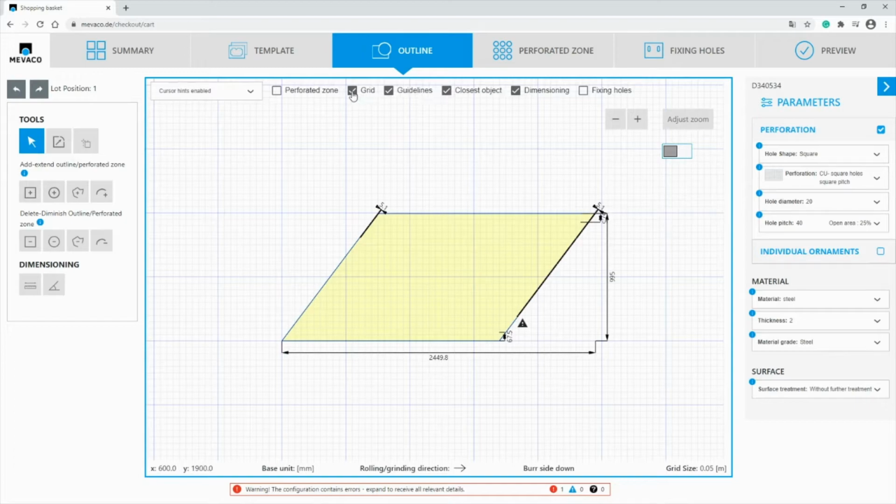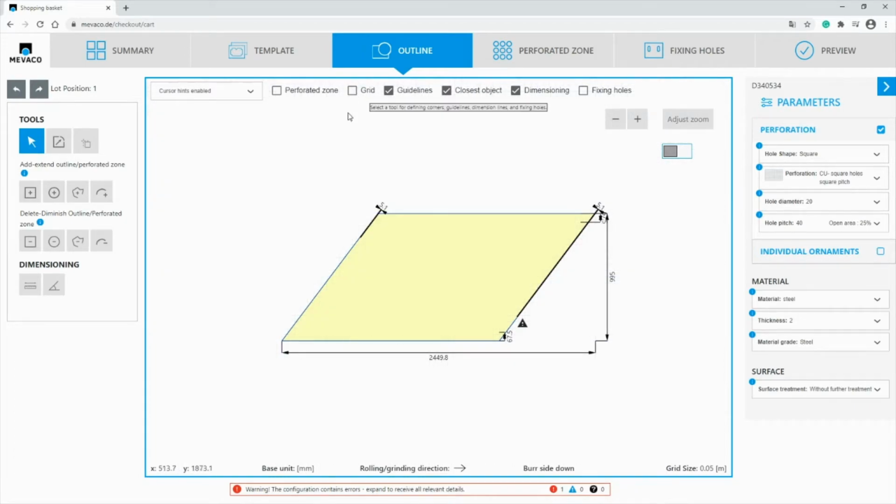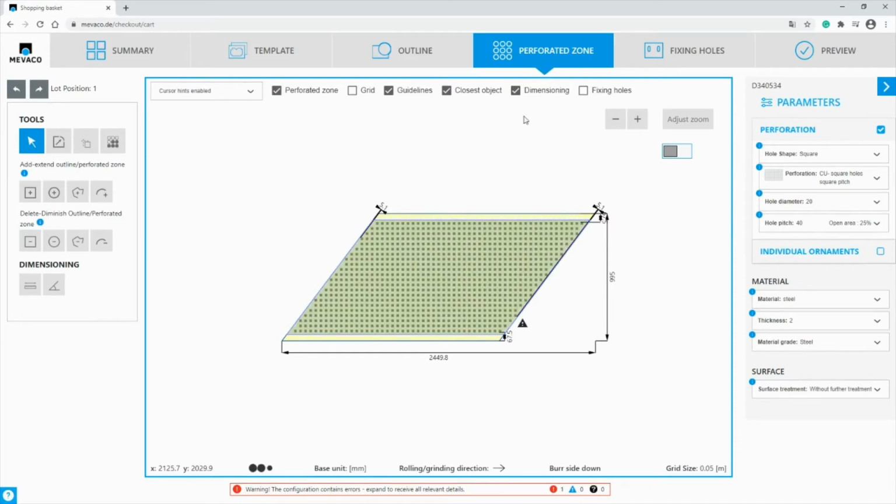I'm gonna turn off grid. This will give a better clarity to my drawing, but also remember that turning off grid helps you to avoid grid snapping. And we can move on to perforated zone.